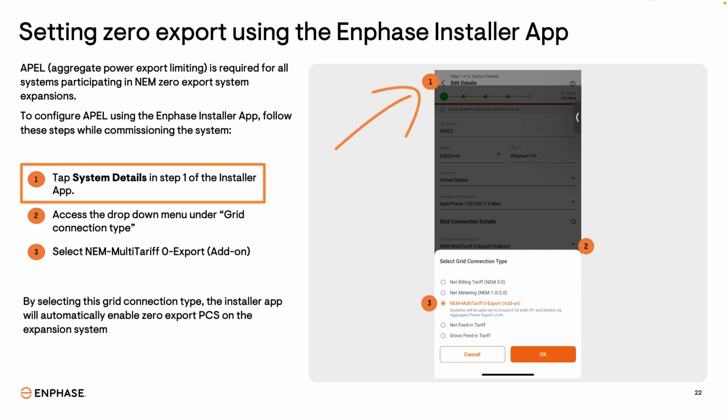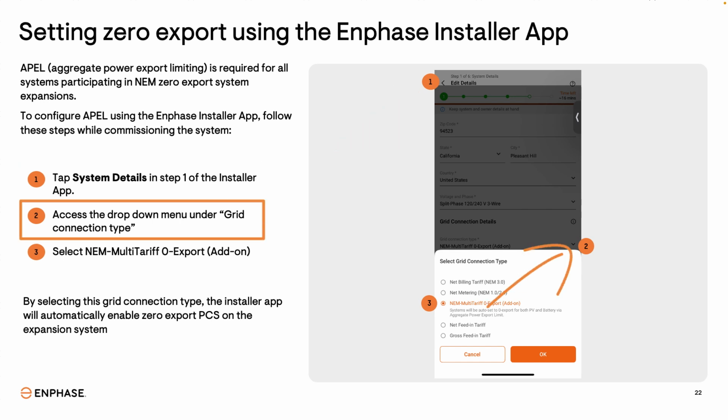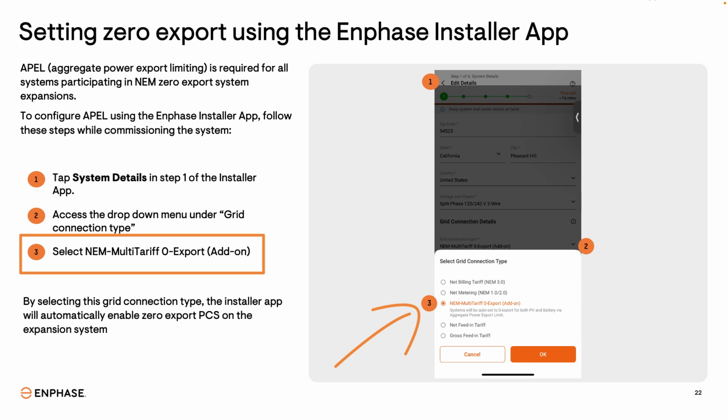Tap System Details in Step 1 of the Installer app. Access the drop-down menu under Grid Connection Type. Select NEM Multi-tariff Zero Export add-on. By selecting this grid connection type, the Installer app will automatically enable Zero Export PCS on the expansion system.